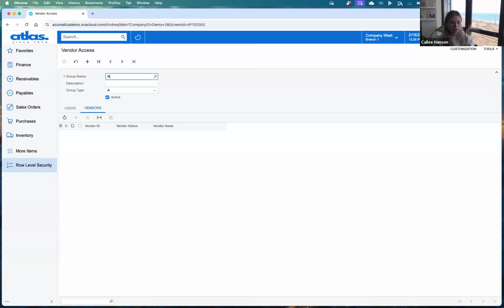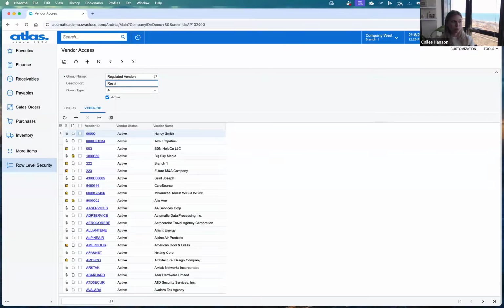I'm going to call this regulated vendors, and this will be restricting access to regulated vendors. Again, we could have a group set up with that direct type that we saw earlier, where we're going to grant access to regulated vendors. Depending on the maintenance behind it, those are components that we could assist in setting up. Since I'm going to restrict access, I'm going to use that inverse type.